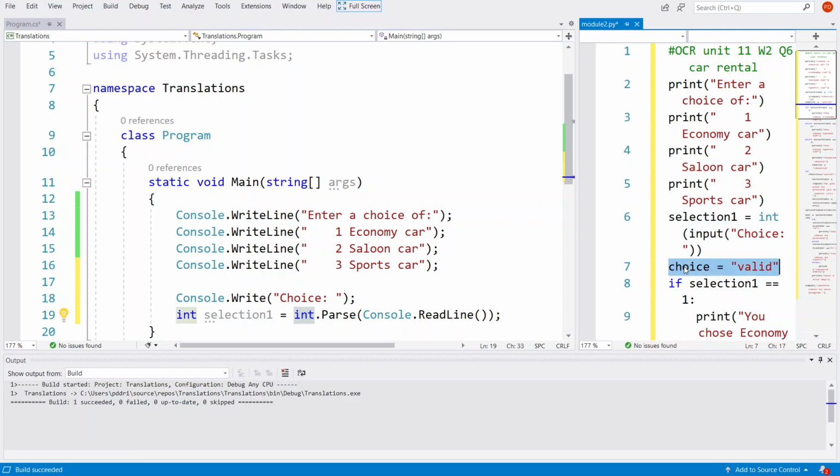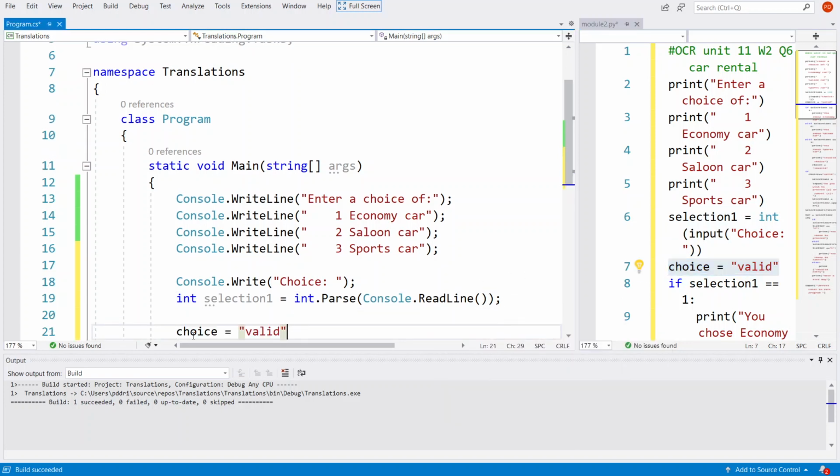Okay, then the next line in Python sets up a variable called choice and sets it to valid. So we're going to say string because it stores some text, and then use the assignment operator to set the value. It's grey if it's not used yet. So we've got some variables here which are declared, as in they exist, but they're not being used properly yet.